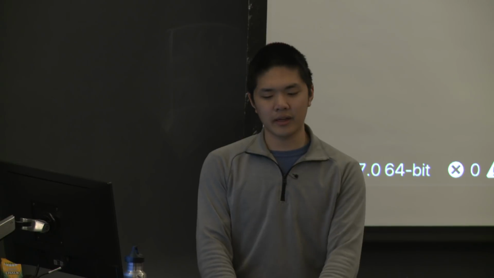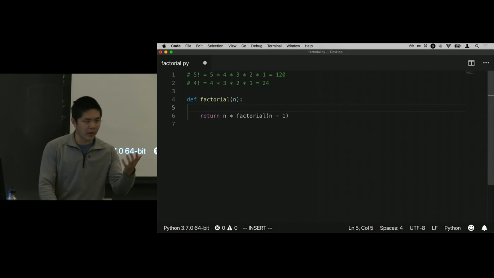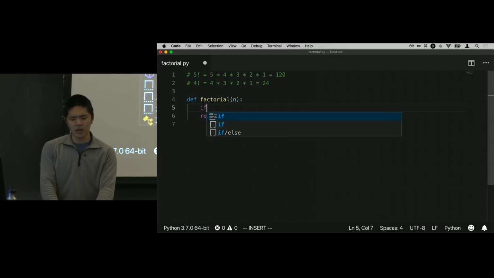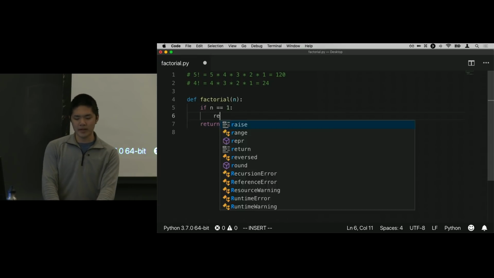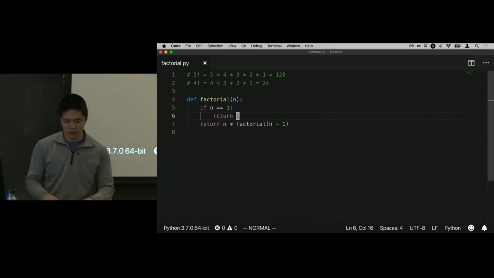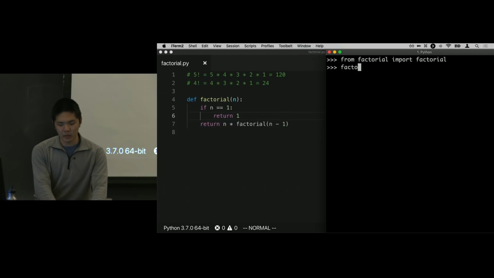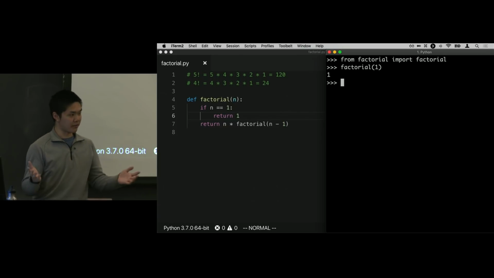And so I could say something like, OK, 1 factorial is just 1. So the simple way to do this, there are multiple ways, is to say, all right, if n equals 1, then just return 1, because the factorial of 1 is just 1. And so I could now open up a Python interpreter, from factorial import the factorial function. And I can say, OK, what's the factorial of 1? And it is, in fact, 1.